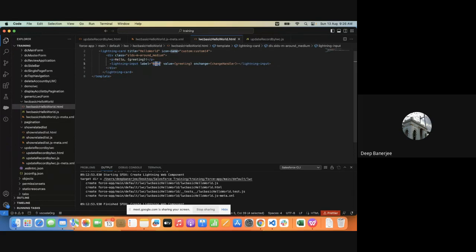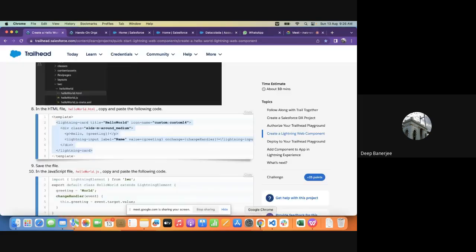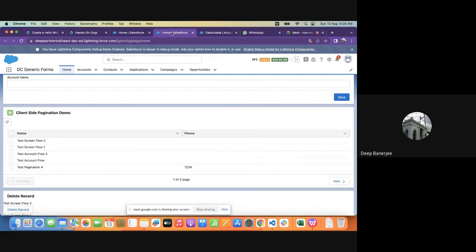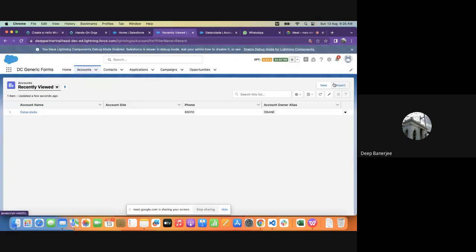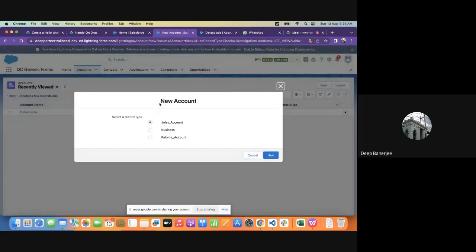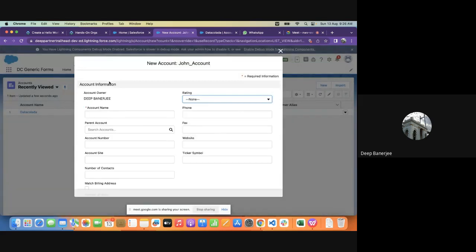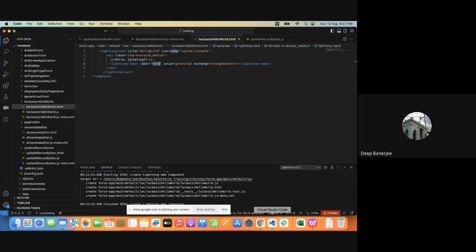Normally whenever you are logging in to Salesforce and opening a record page, the field name is always coming at the top of the record, right? So this is actually the label. If I go to any record, let's say the account, and click on New or Edit, this is the label. The same thing we have defined. The label will be name.